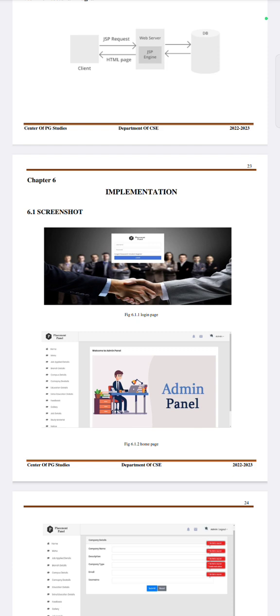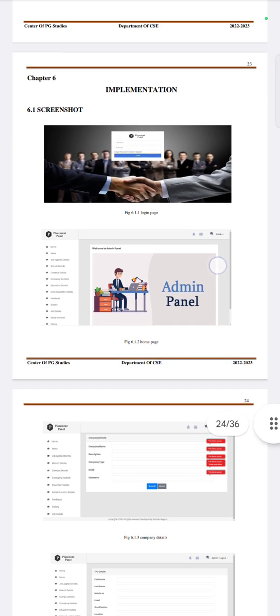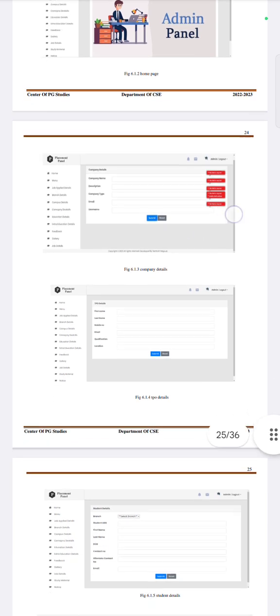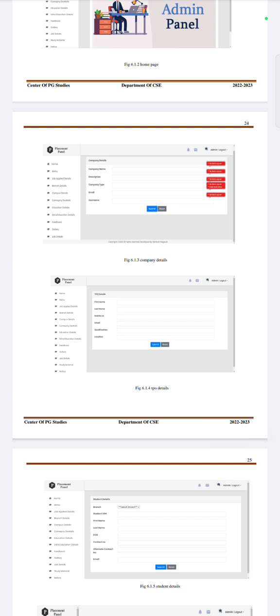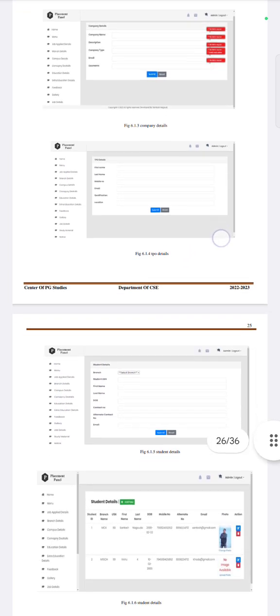Implementation. Screenshots. It is a login page and a home page. It is a company details form where a company can enter its details and register. It is a TPO details form where the TPO can enter his details.